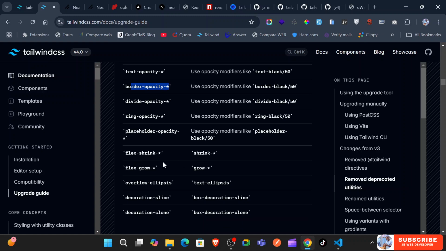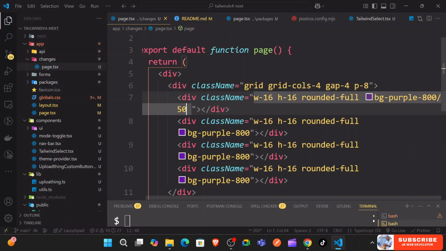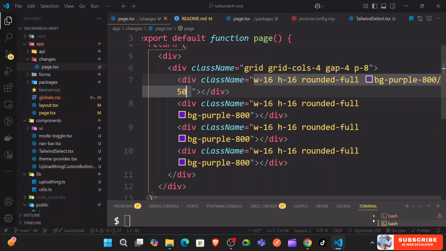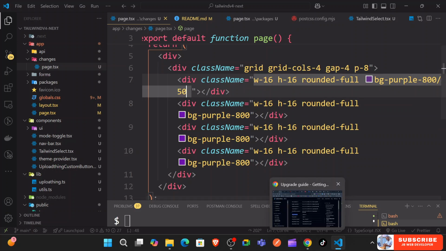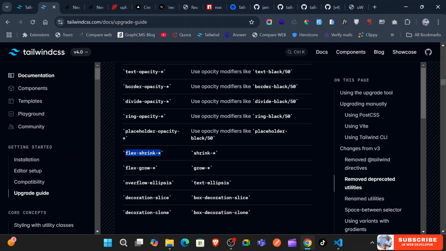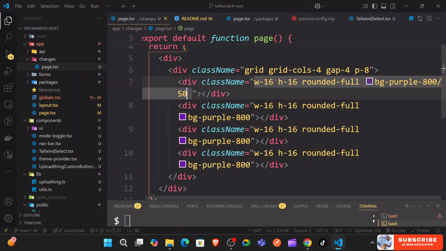Another thing that has gone is flex-shrink. If you don't know what flex-shrink is, it normally happens when you have two things, one is smaller, another one is bigger, most especially when you have flex. So instead of using flex-shrink, I now use shrink, and instead of flex-grow, use grow. And then another one that is nice is this. So just try that one.